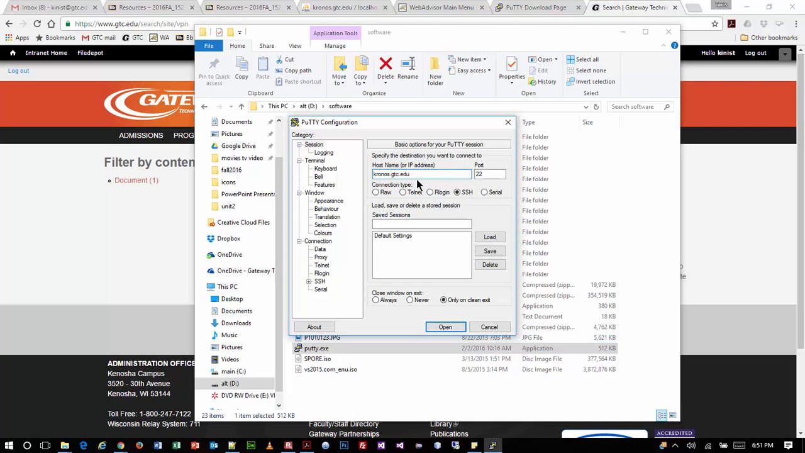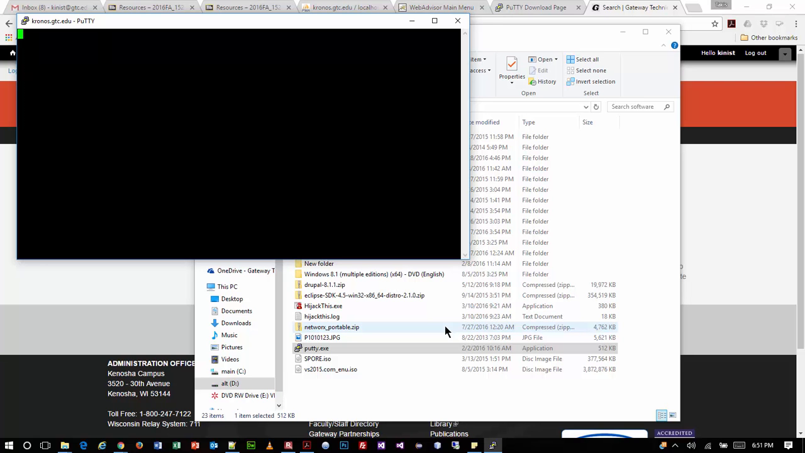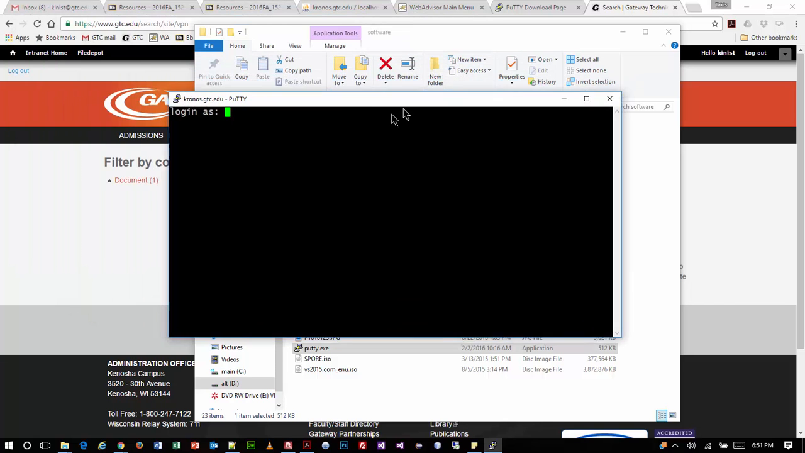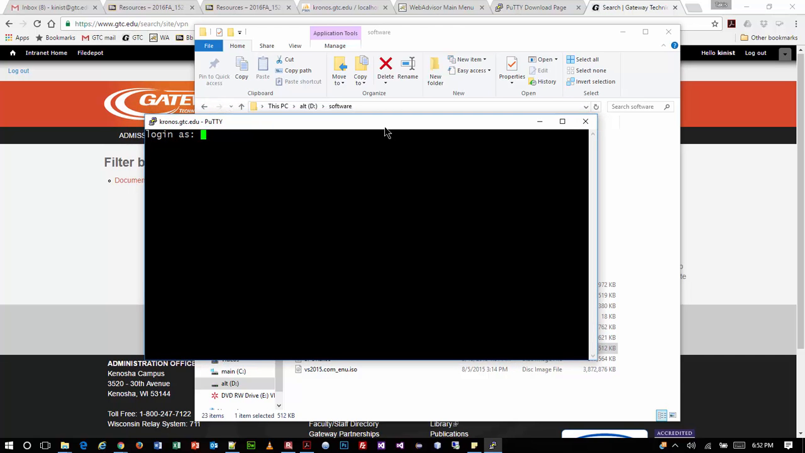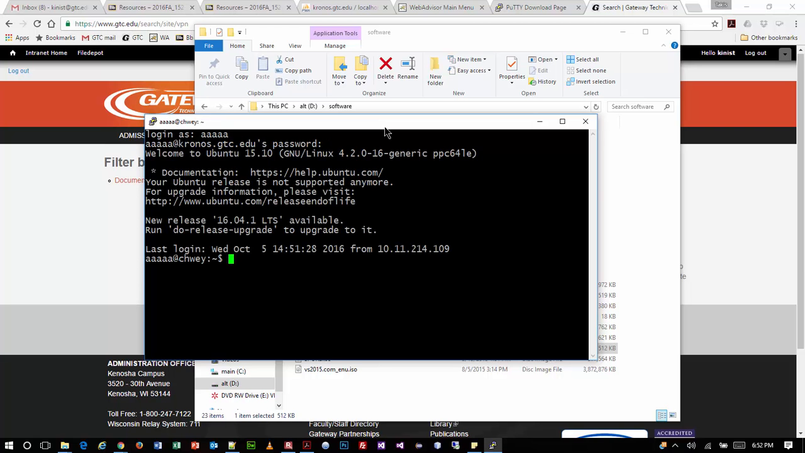All right, so type in kronos.gtc.edu right here and go ahead and click open, and then you will get a prompt. All right. At the prompt, you will enter your regular Kronos username. For me, and my hidden password, which is password, just in case you want to know.